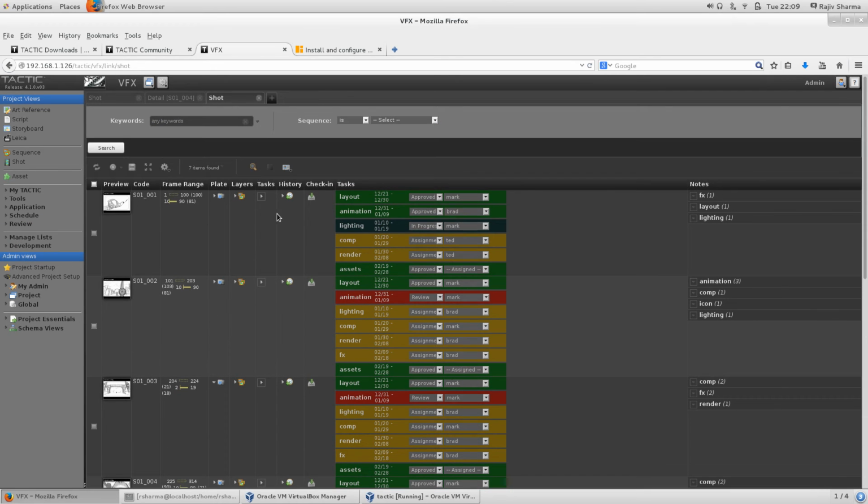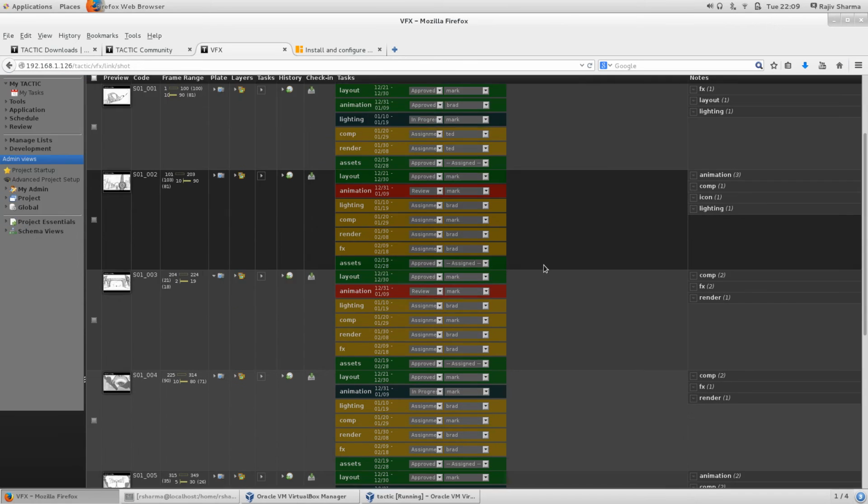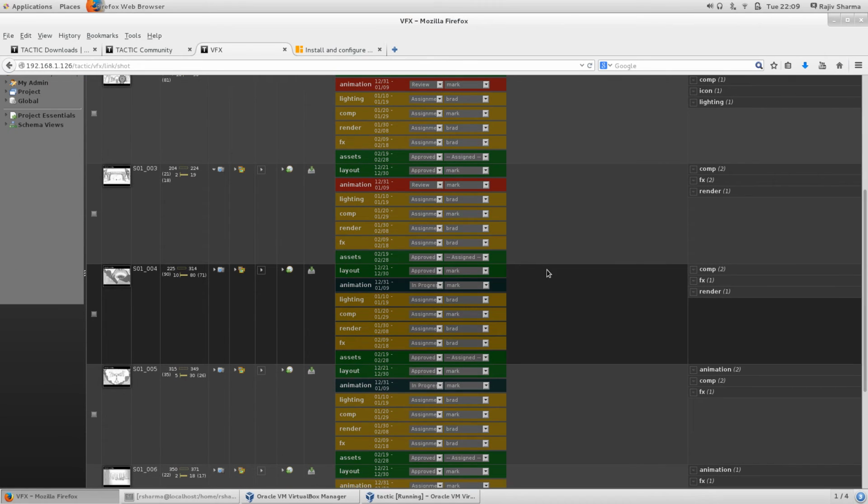If artists want to see their task, right now I'm actually in admin mode, but if I log in as the artist, I can see my tactic, and inside my tactic you can see my task. Whoever the artist is that logs in there, they can see the my task section, and inside it they will have all their tasks. So it's very clear for every artist, so they can easily focus on their work.